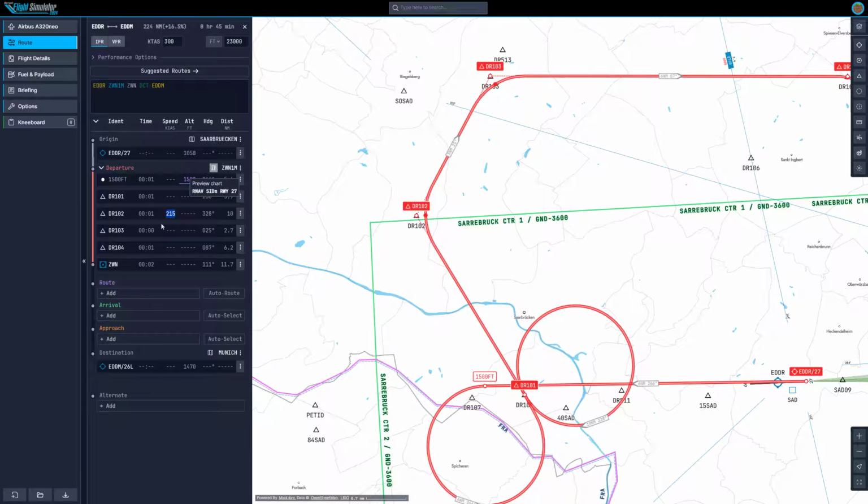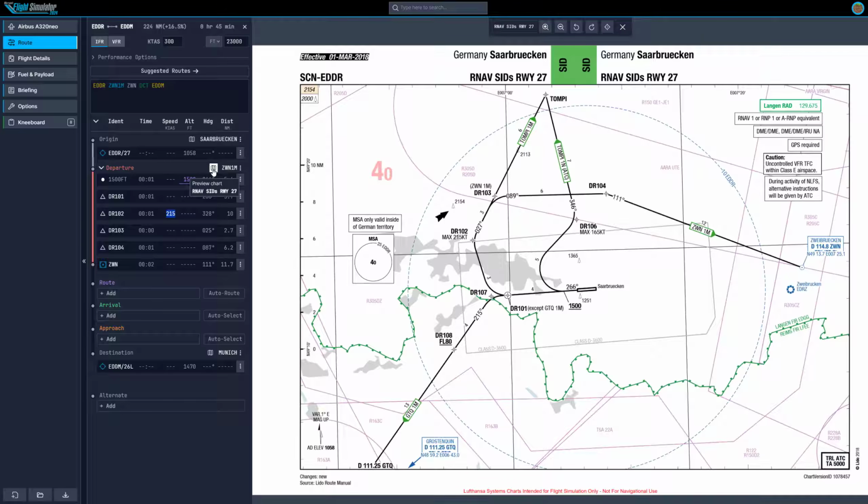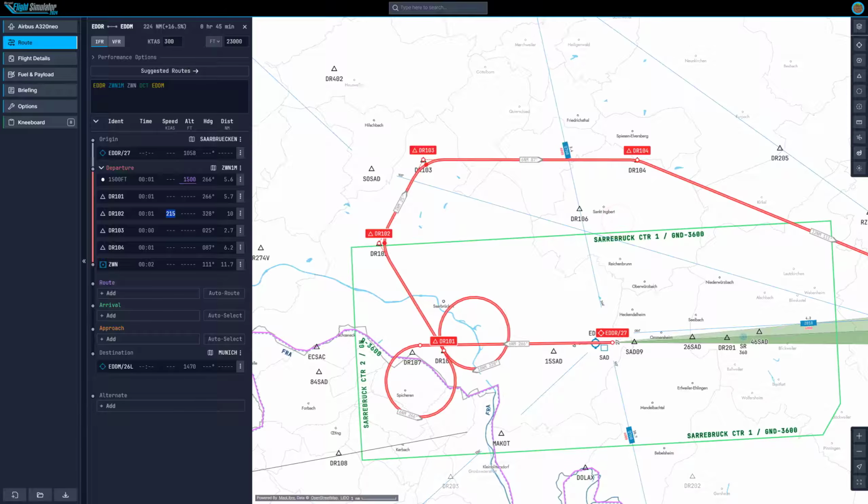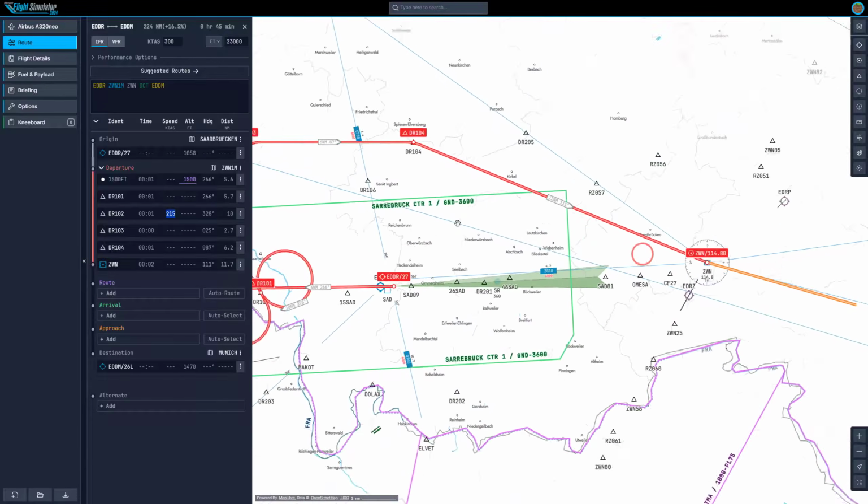And if we want to have a look if this is correct, then we can just quickly go on the chart, on the corresponding chart, RNAV SID runway 27. So we don't have to search for anything. And we see Delta Romeo 102, maximum speed 215 knots. So that's absolutely correct. And you see all the information here is accurate.